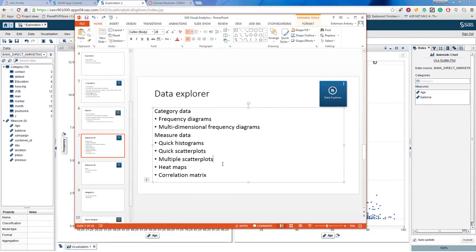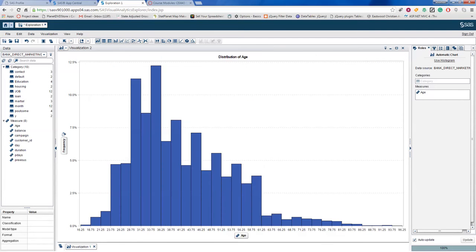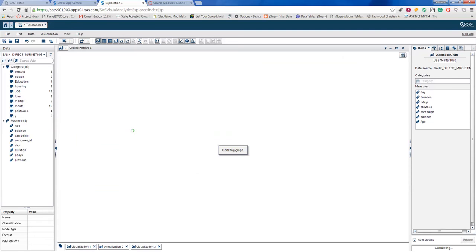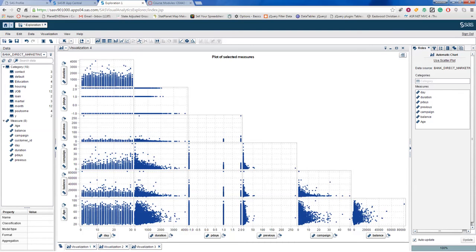You can also do multiple scatter plots. Right now we have just two variables, and if I bring in two, three, four, customer ID, I don't know customer ID. I'm holding the control button, control and click. So I selected seven different measure type data and drop it here, and it creates a scatter plot for each pair of those seven variables. As you can tell, on the y-axis you have previous, and on the x-axis for this one we have duration, and so on. So we can quickly create multiple scatter plots.